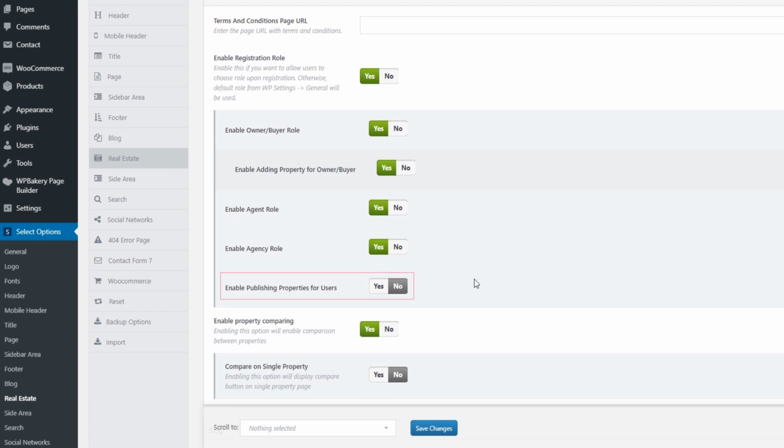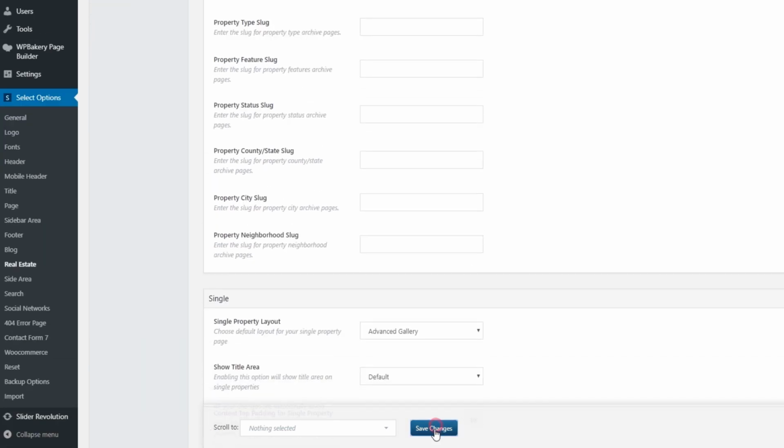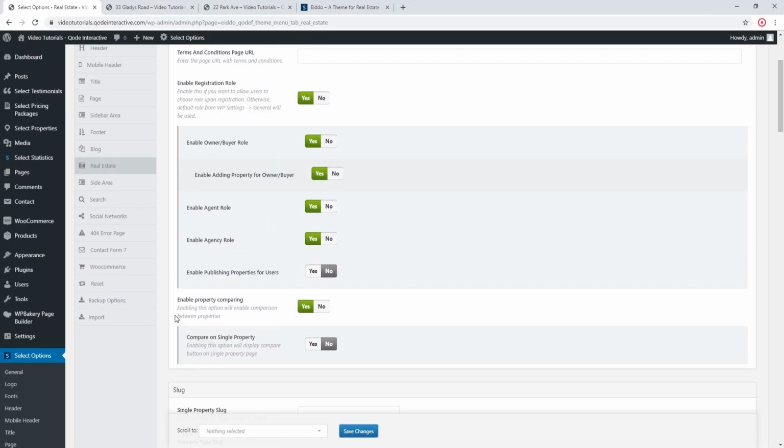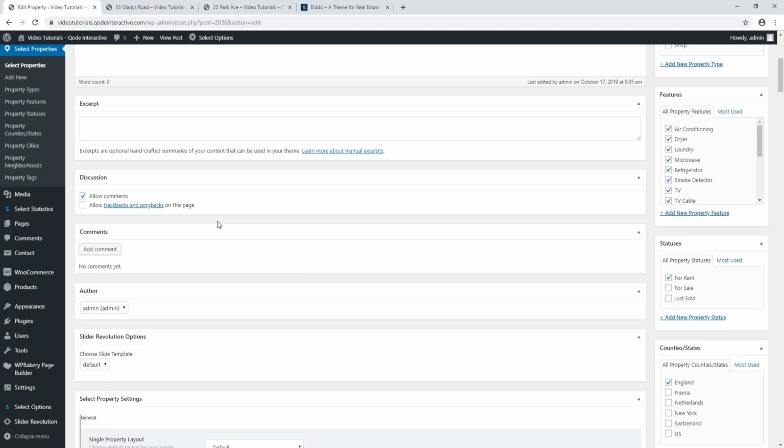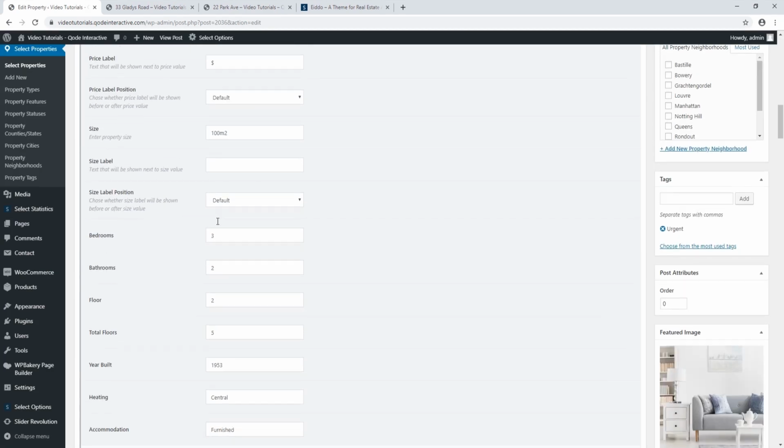And note that here you also have the possibility of allowing or disallowing the users to publish their own properties. Note that if we click on no, then a user will be able to add a property, but the property will not be published until it passes a review by the administrator. Okay, I'm going to save changes and let's go back to my property. I just want to make sure everything is fine back here before we proceed.